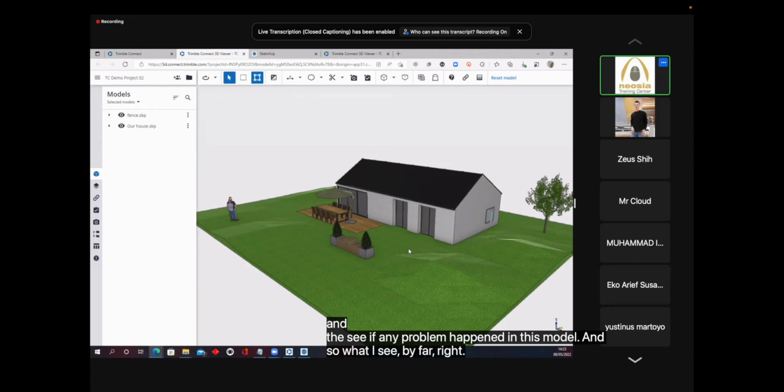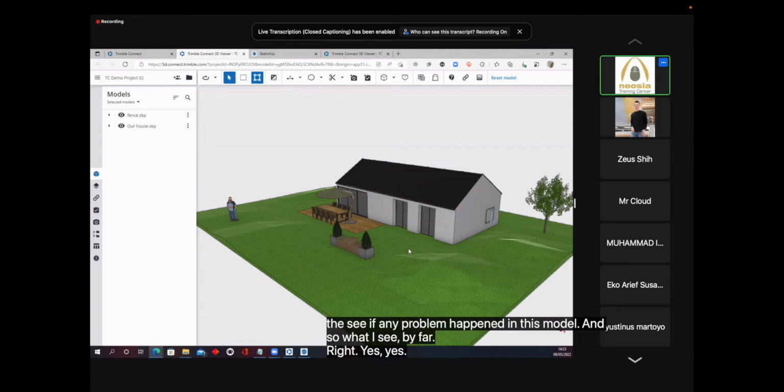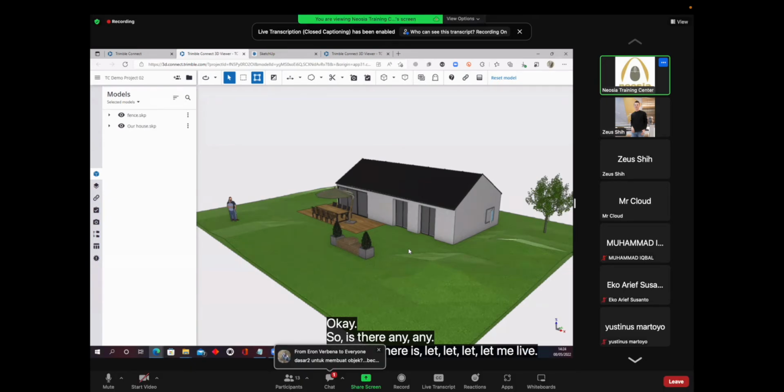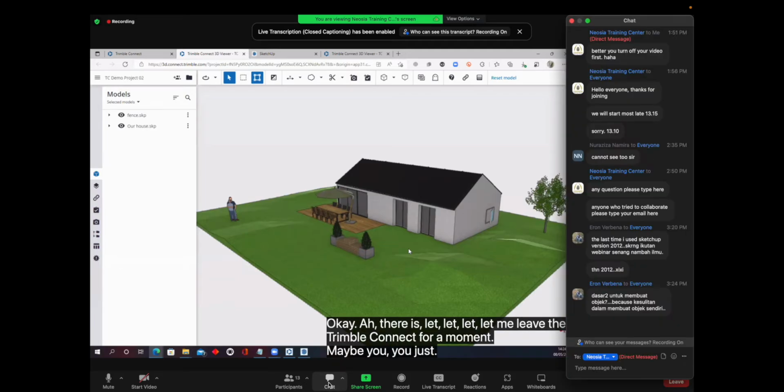Yes, you're correct. Let me leave the Trimble Connect for a moment. Maybe that's enough Trimble Connect, so let's just move to SketchUp for iPad again.